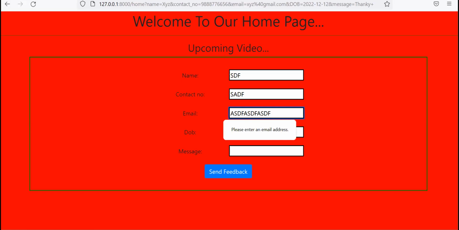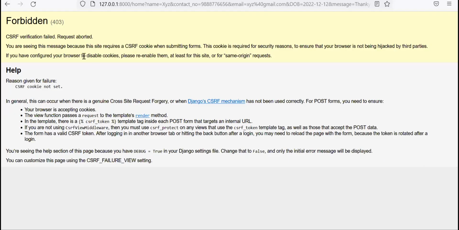Okay, guys, fill in the email, the Gmail. See, it is writing some errors. What is the error? CSRF verification failed. This means, guys, this is cross-site request forgery, which expects one token while using POST methods.